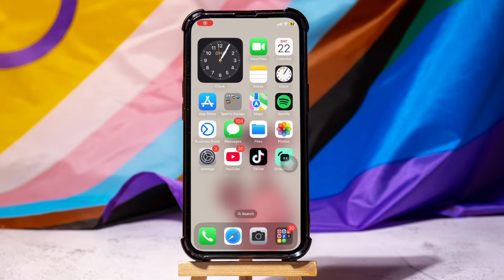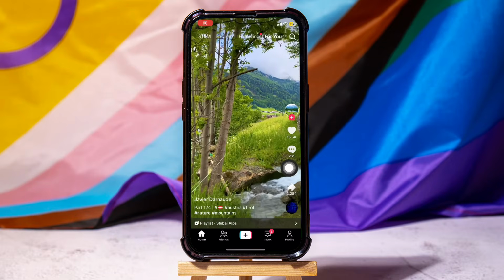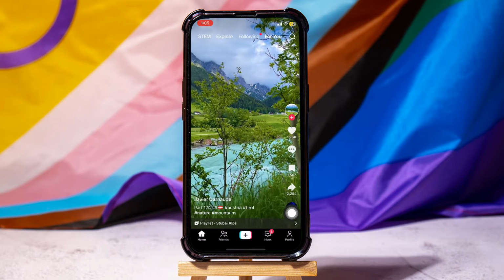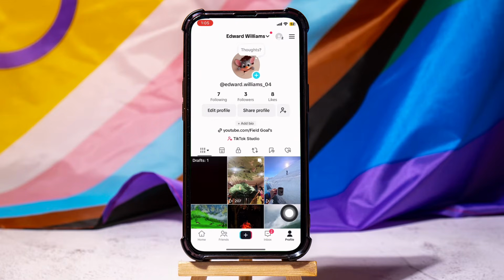How to block someone on TikTok you don't follow. First, open up the TikTok application. You will then be taken to this home page. Now tap on the profile icon at the bottom right corner.